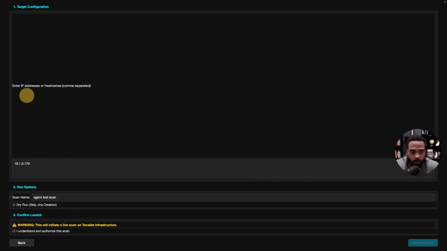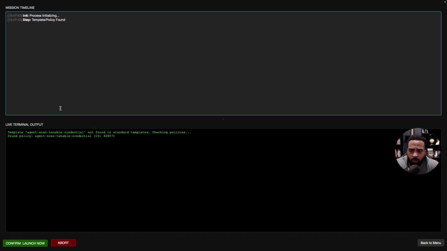We're going to click launch scan. So now the scan is beginning. It's going to look for a template that I already created. The name of that template is agent scan Tenable. Once it finds that, it says it's ready to launch. If I'm ready to launch that scan, all I have to do is confirm.